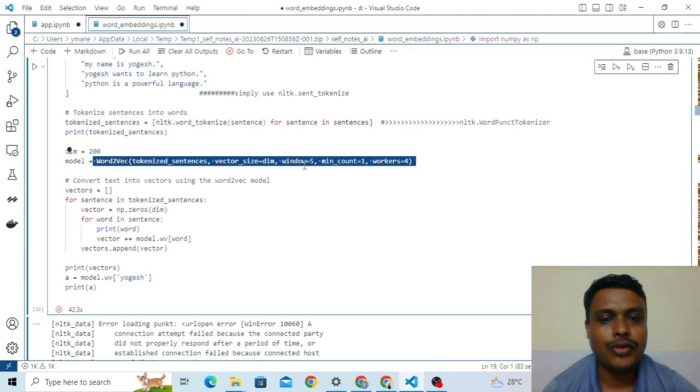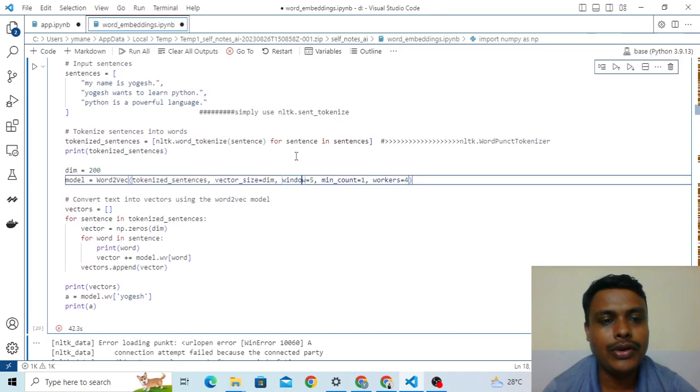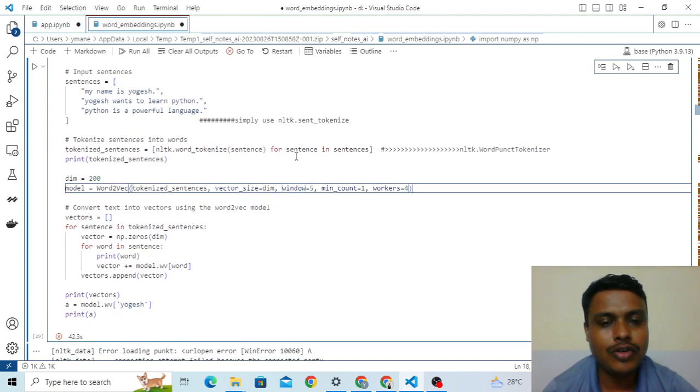Okay, after that you need to give the window size. Window is nothing but, as Word2Vec automatically utilizes the CBOW method, and in the CBOW method you need to pass the surrounding words. So window is nothing but the surrounding words, and based on that it is going to predict the target word. And minimum count is nothing but how many repeated words you need to pass here.